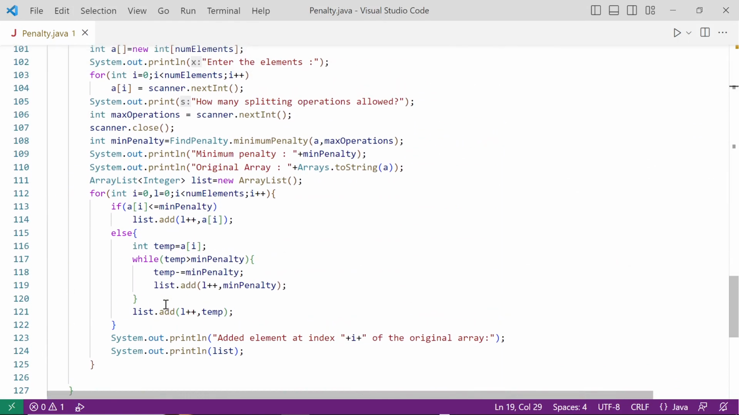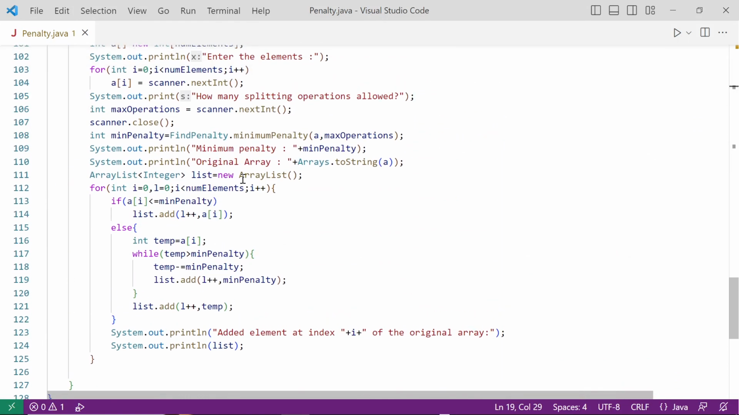And here you can see the last final simple step just to show the right way to split the array. What we do is we create an array list and for every element of the array, if it is less than or equal to min penalty, we add it into the list directly. Otherwise, if the element which we store in temp here is greater than min penalty, we subtract min penalty from the element and we add min penalty. Now this is a small trick just to keep the code easy.